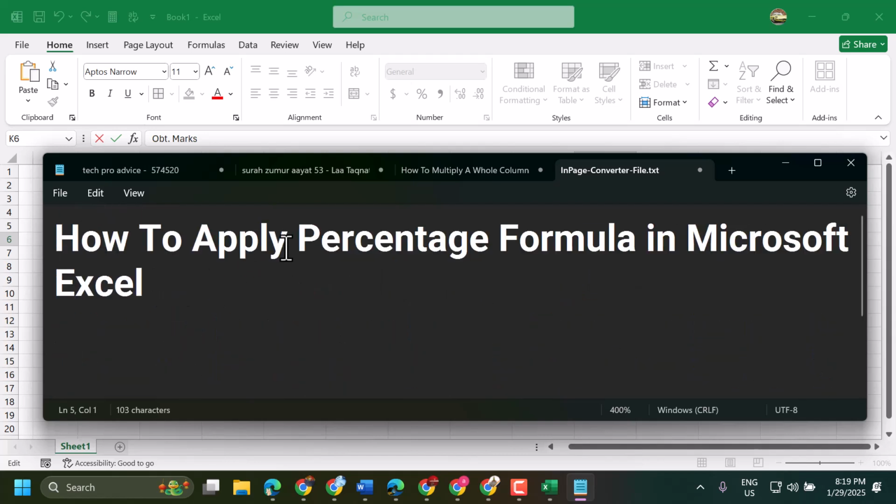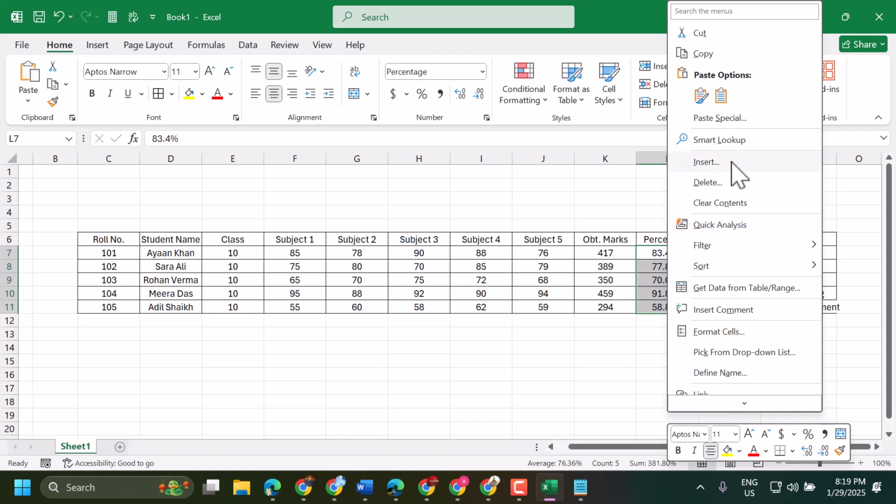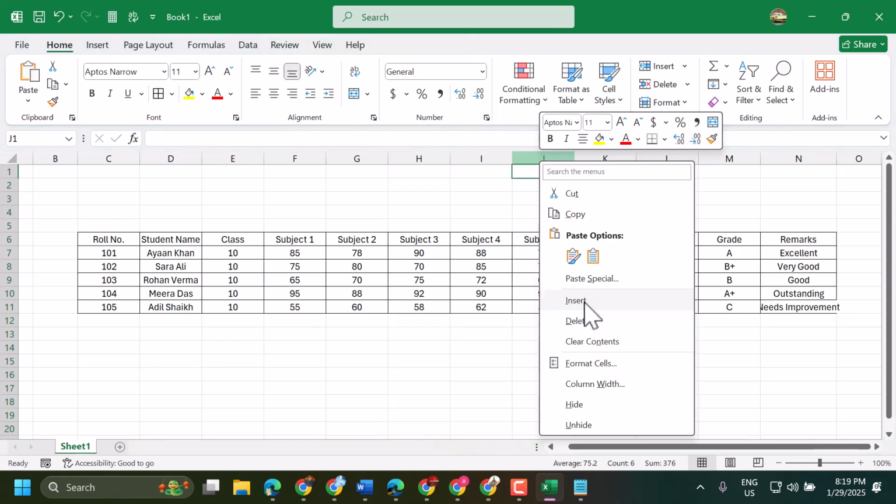In this video, I will show you how to apply the percentage formula in Microsoft Excel. So we need two columns: total marks and obtained marks. We will clear it. Now we will create one column, total marks.